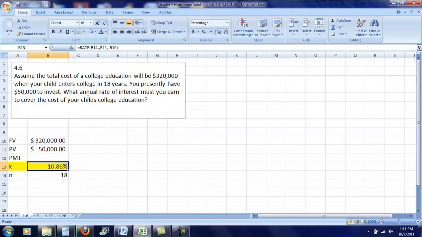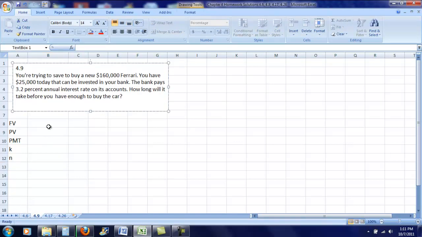The next homework problem that we're supposed to do is number 4-9. So I'm going to click over to 4-9. I made a separate tab. 4-9, you're trying to save to buy a new Ferrari, a $160,000 Ferrari. Aren't we all, right? You have $25,000 today that can be invested in your bank. Your bank pays a 3.2% annual rate on its accounts. How long will it take you before you have enough to buy the car?